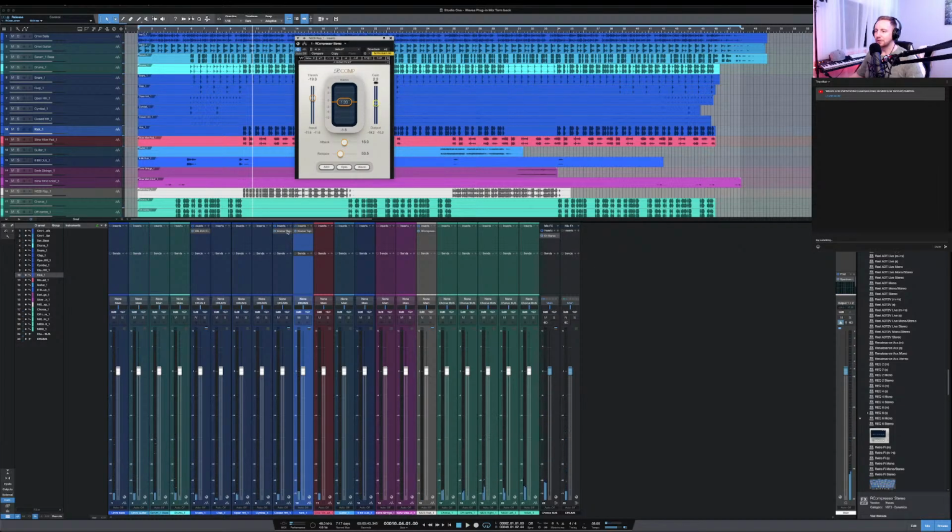And I might even have that compressor on the hook section as well, just to see what it does. And I'll just keep the threshold roughly the same. We'll just have a listen to that, see how it goes.